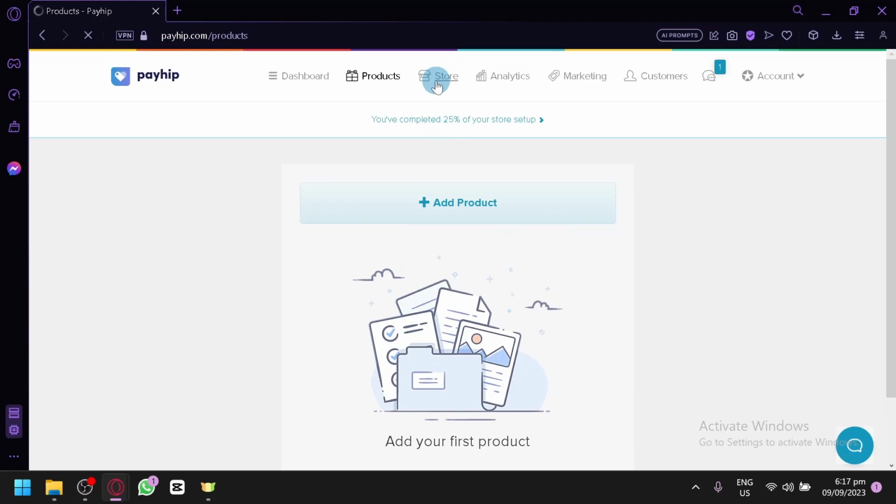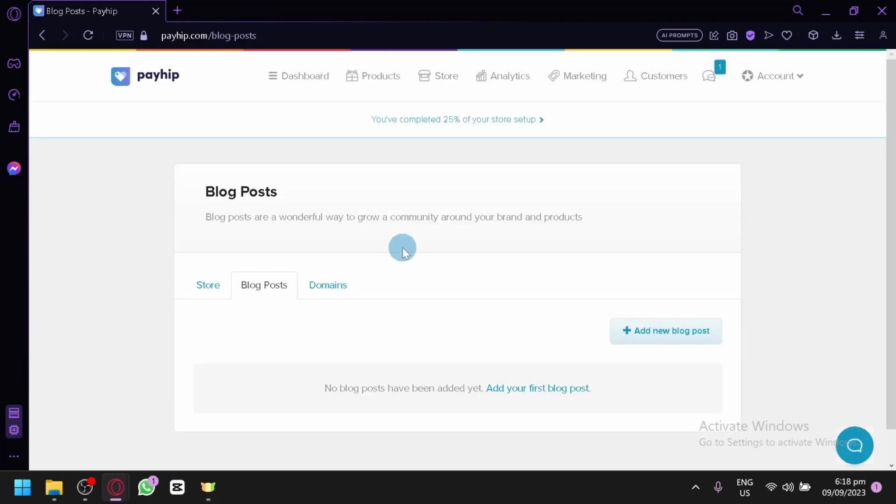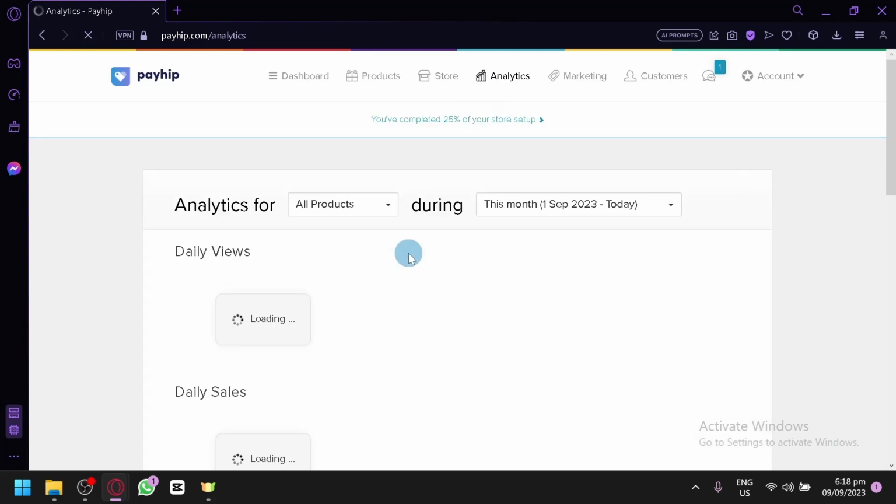You can also check out anything related to your store. Under the store option over here, as you can see, you could launch your store builder, which we will do in a bit. You could check out your blog posts and your domains. You could also check out your analytics. So let's go check out the analytics part of Payhip.